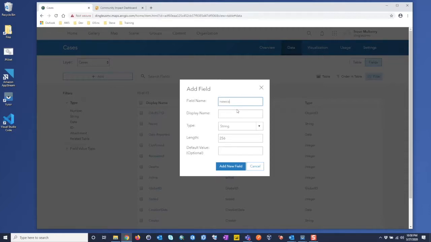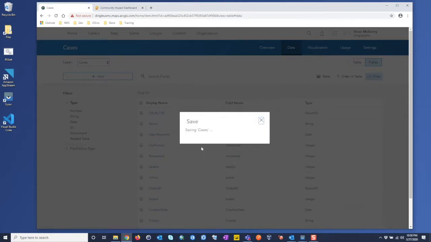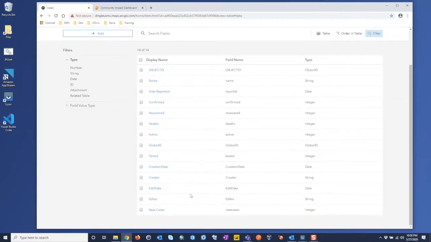So I'm going to call this one new cases, and I'm going to give it an alias here, and I'm going to set this as an integer field type, and I'm going to add that new field here. I'm only going to do one for this process, but you could add as many as you want. So I got this new field, the field name itself is new cases. We have to make sure we do this exact same thing in the survey, and there's the alias.